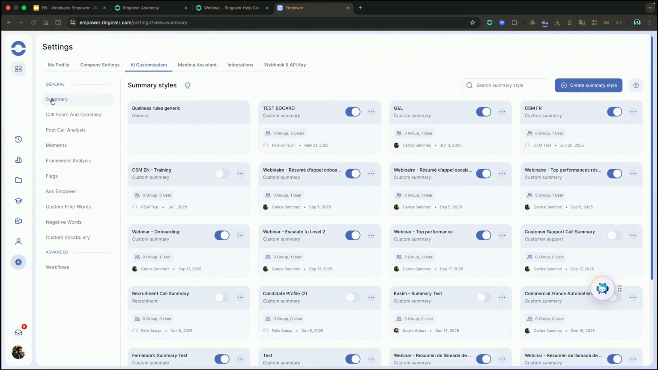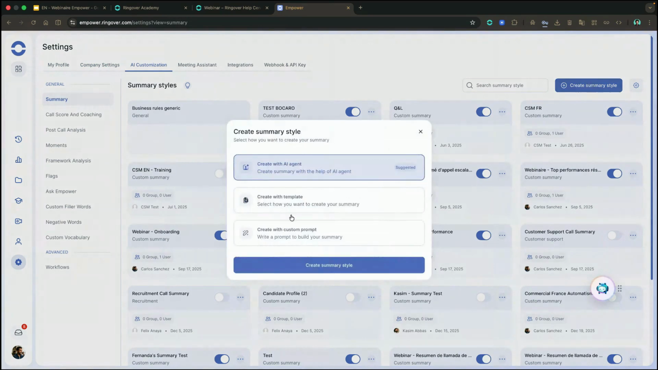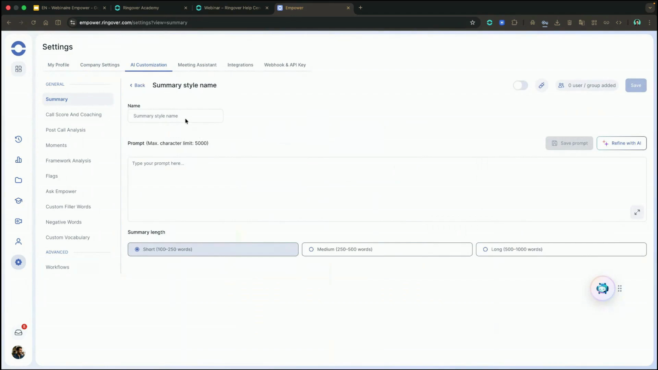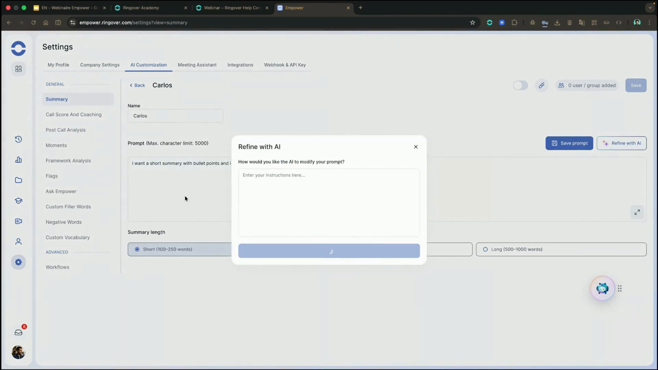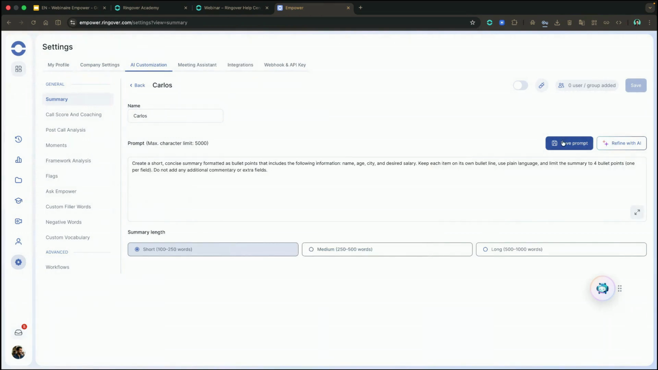This is where you customize your summary. For instance, if I click here, I can generate a new summary style. I can give it a name, and then I can write my prompt. I want a short summary with bullet points, and I want this information: name, age, city, desired salary. I can also ask the AI to enhance my prompt, and then you can save your prompt and start using it.